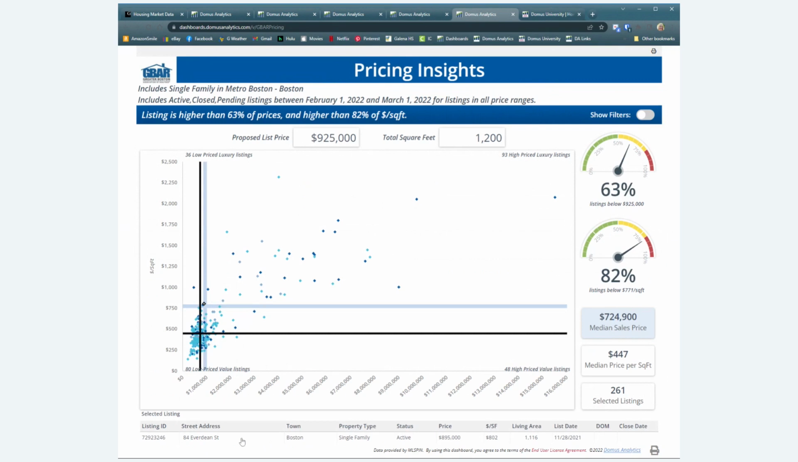And if not, are you nicer? Are you not quite as nice? Where do we need to put that price? And the gauges over here are telling us that that property would be more expensive than 63% of the others in terms of the price, and more expensive than 82% in terms of dollar per square foot.